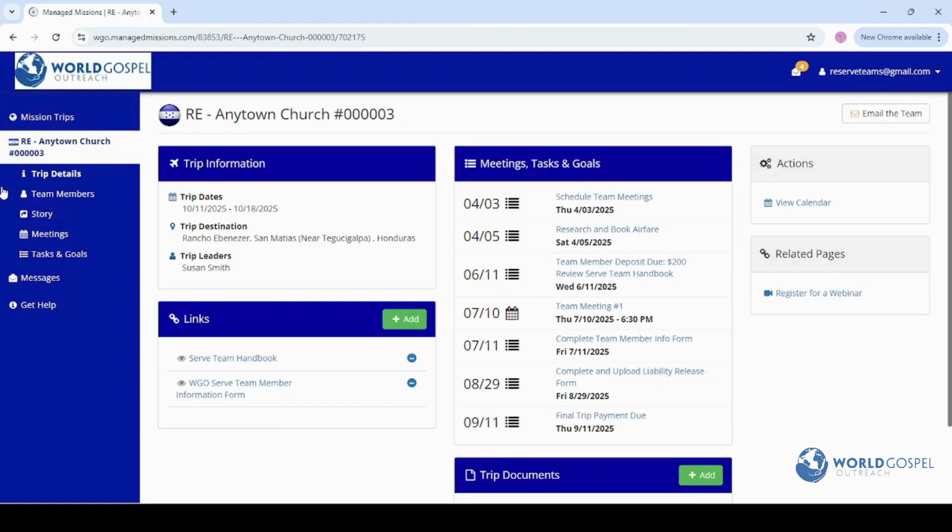Over here on the left side is the navigation menu. The links here will take you to where you can add and customize trip tasks and deadlines, schedule meetings, add team members, and schedule reminder communications. Let's check out the task and goals area first.